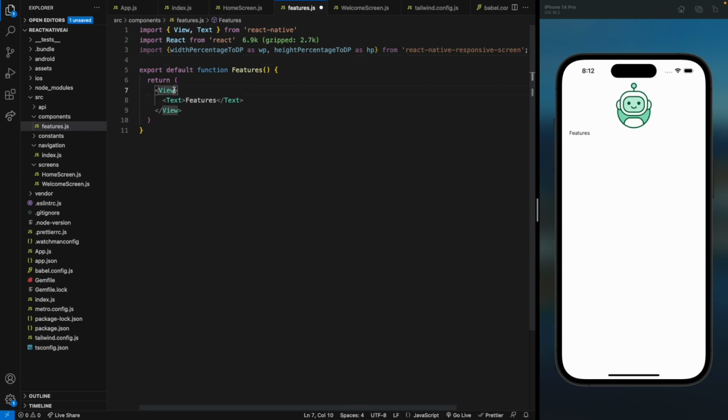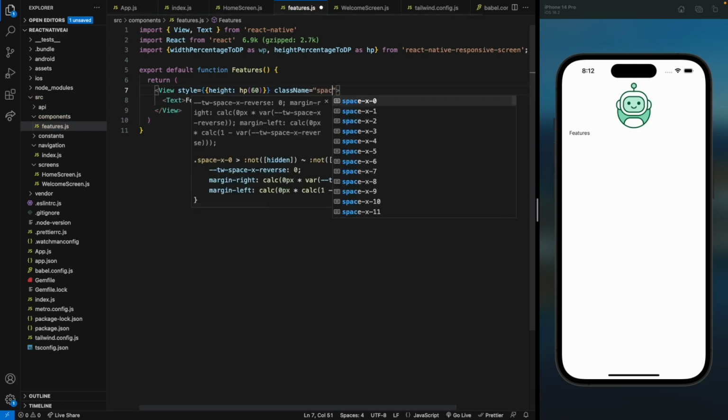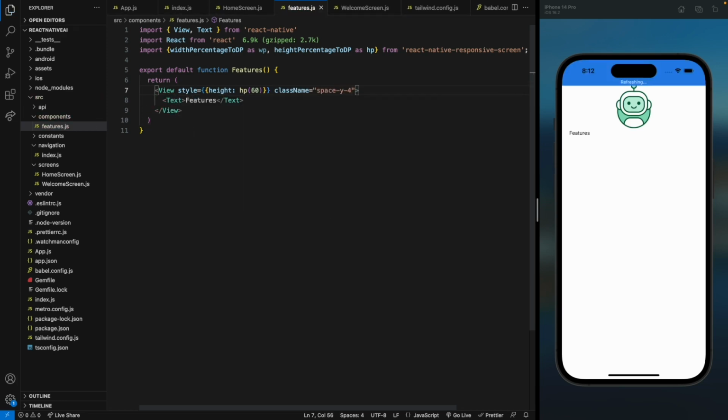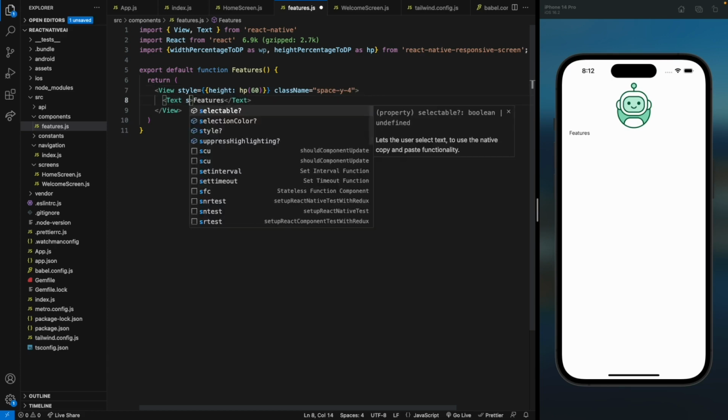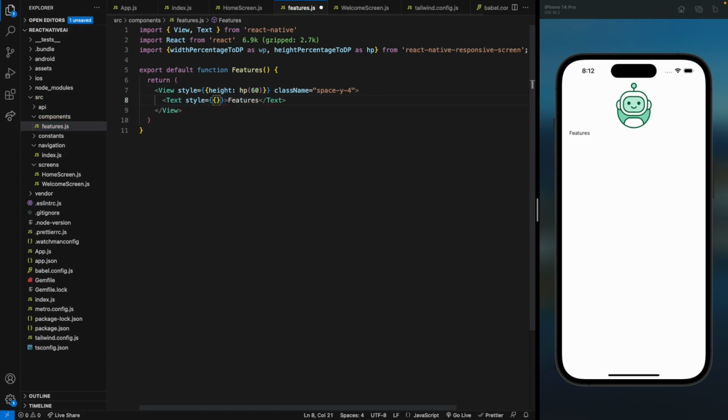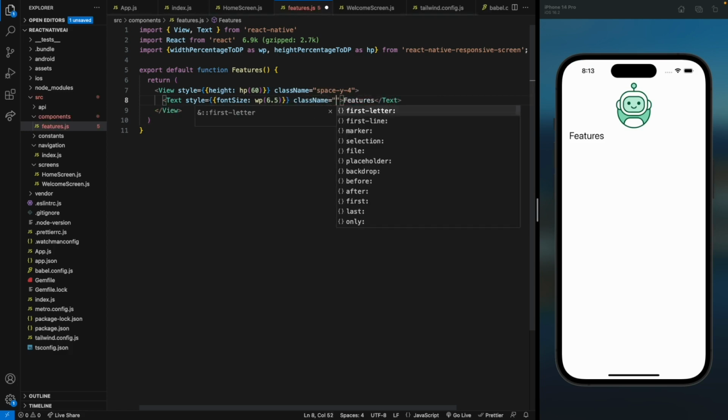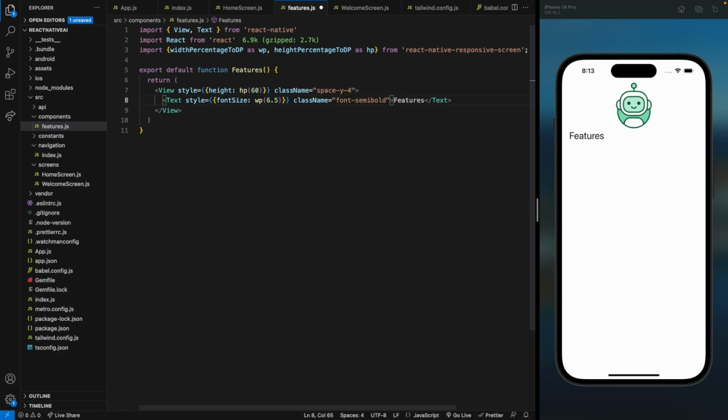First let's add a style property to this view and give it a height of 60% of total height, and let's add a class name to give it a vertical spacing of 4. Okay, now for this text, let's style it to have a font size of wp 6.5, like this, and let's also give it a class name of font-semibold and text-gray-700.